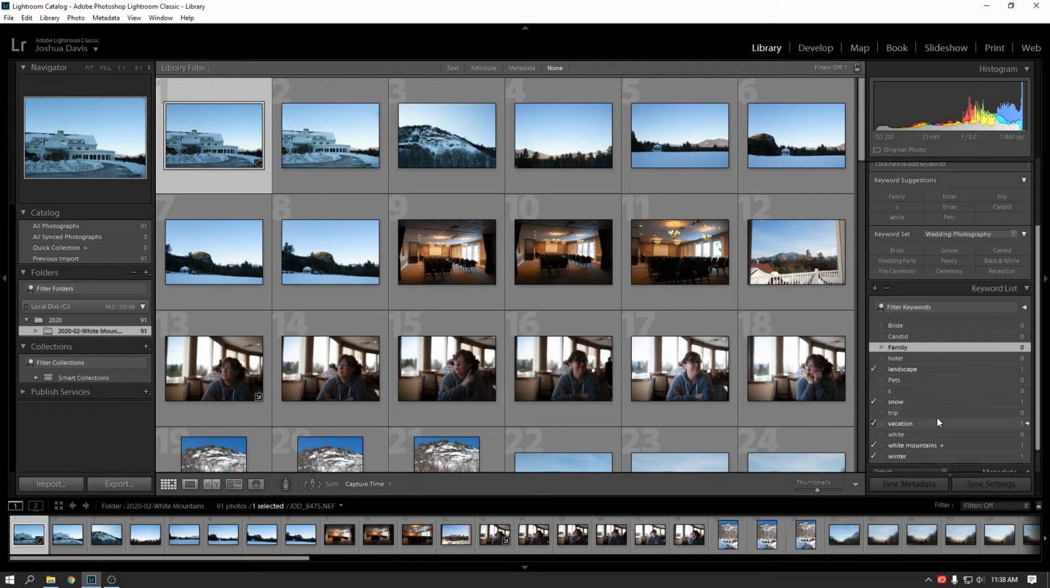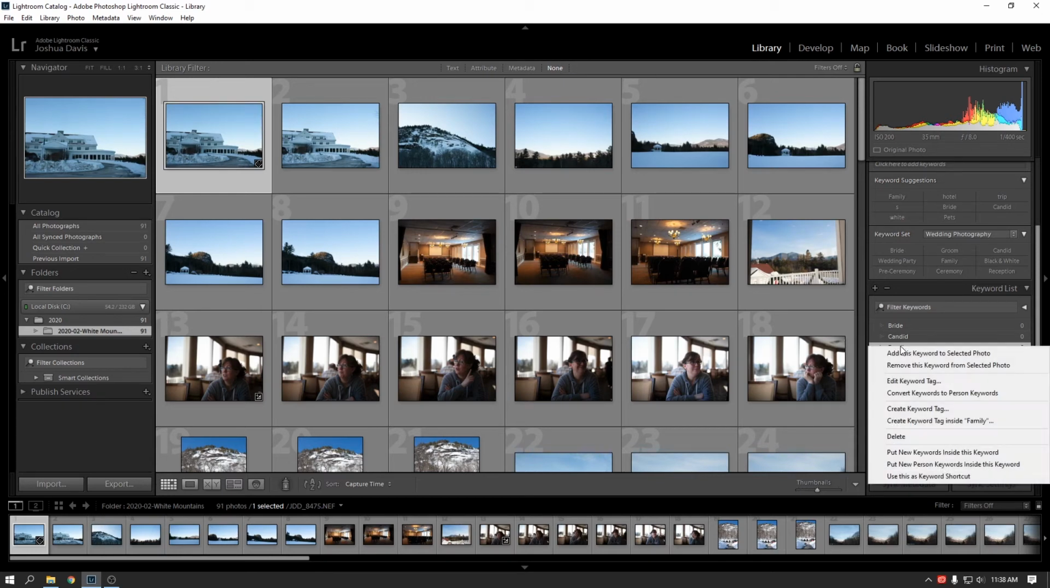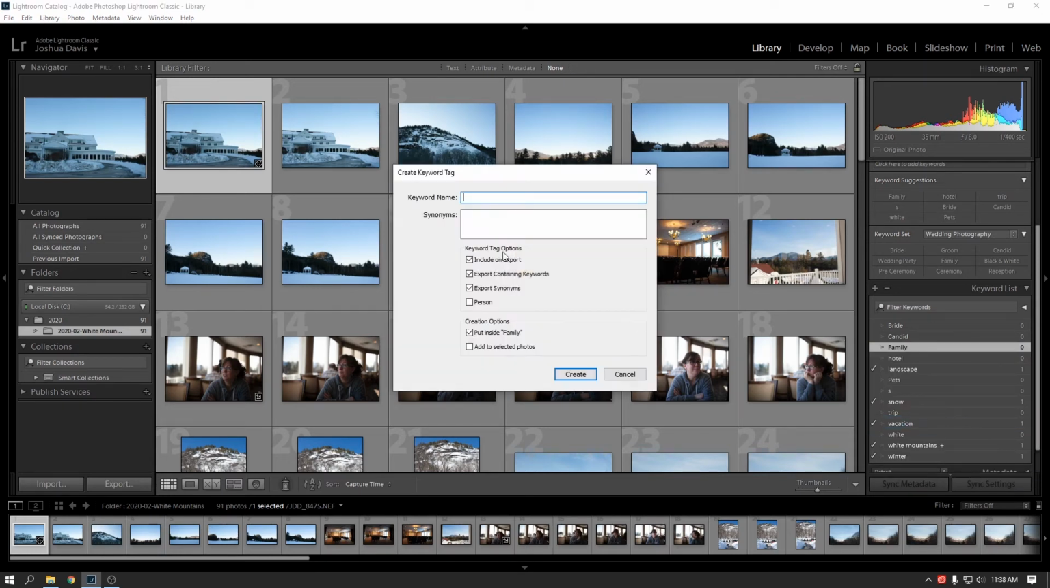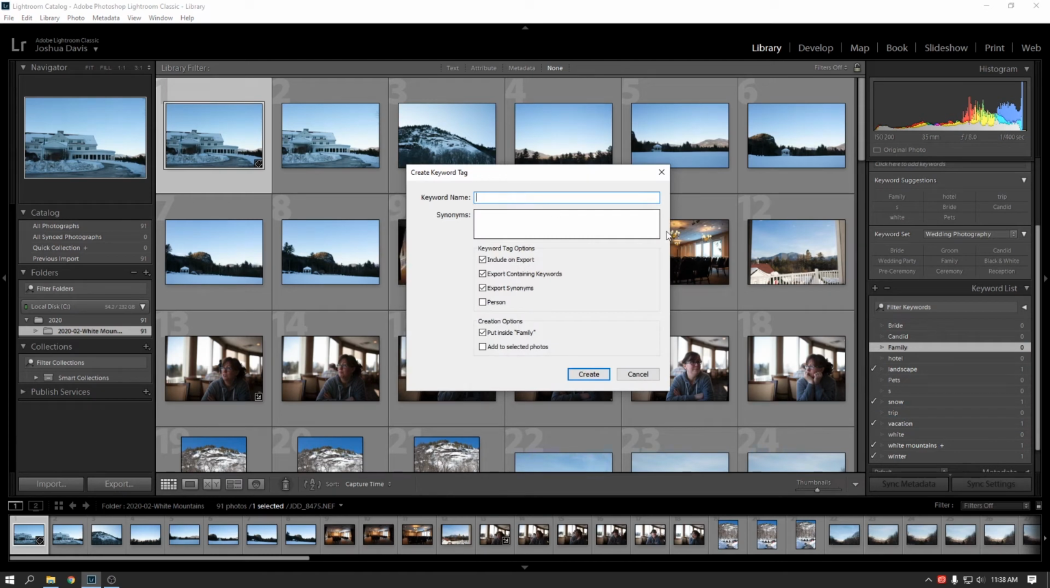Another thing you can do with this list is you can create a hierarchy of keywords. So for example, under family, I can right click and say create keyword tag inside family. And this window will pop up and I might want to call it, say I have a sister named Jane. I'm going to write Jane for the keyword. Synonyms is a word that you can search for that will return that keyword. So for example, for a synonym, I just might say sister.